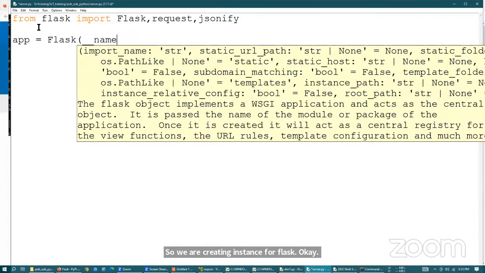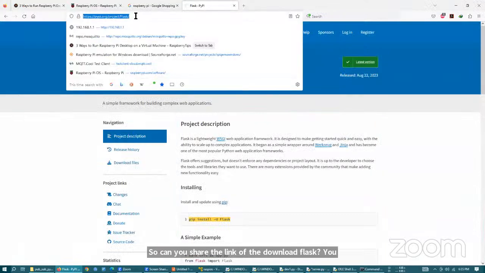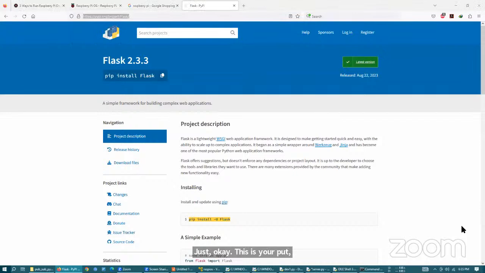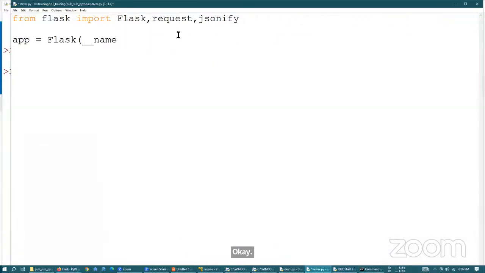Sir, can you share the link to download Flask? You don't have to download Flask. Just, okay, this is your pip file. So here you will get all the instructions. I'm just sending this. So going back to our server thing.